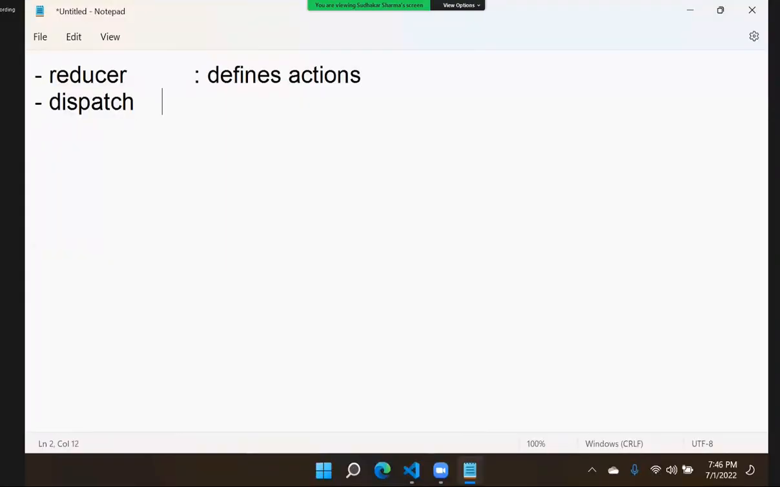defines actions, and dispatch notifies changes to actions. Dispatch will notify changes to actions. That is what they actually do. So reducer will define actions and the dispatch will notify changes to actions.